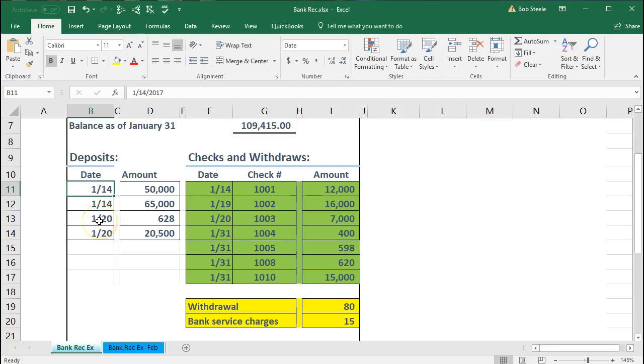It should be pretty close. If it doesn't clear within 3 days, we could probably go to the bank and ask about it, whereas the check could take like a month, and we might not know. So we're just going to go by date and amount.